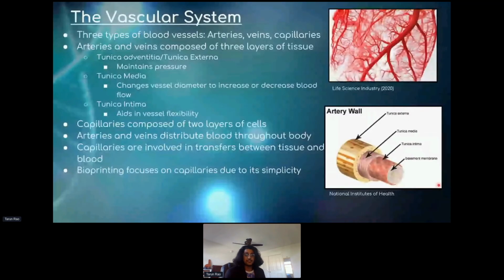To understand the significance of bioprinting, a brief introduction to the vascular system is necessary. Our vascular system is incredibly complex and cannot be replicated simply by stuffing a tube into an organ. As you know, there are three types of blood vessels: arteries, veins, and capillaries. Capillaries remain the most simple type of blood vessel because they are composed of only two layers of cells, epithelial and endothelial cells.